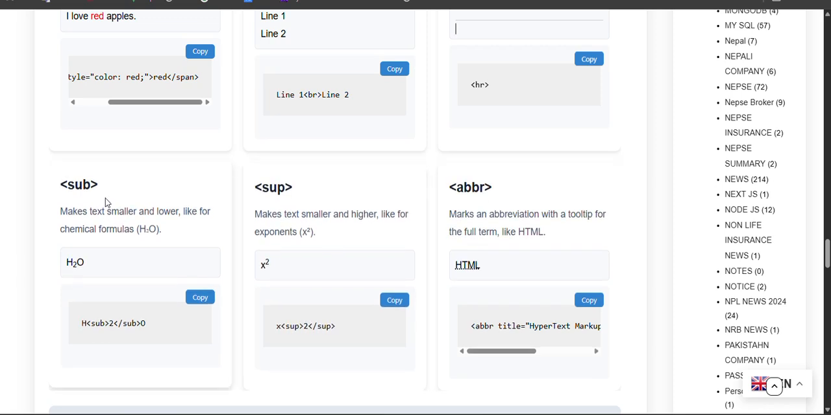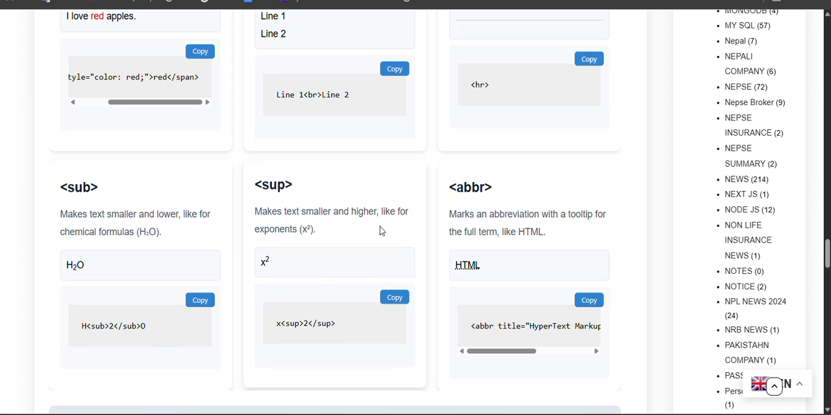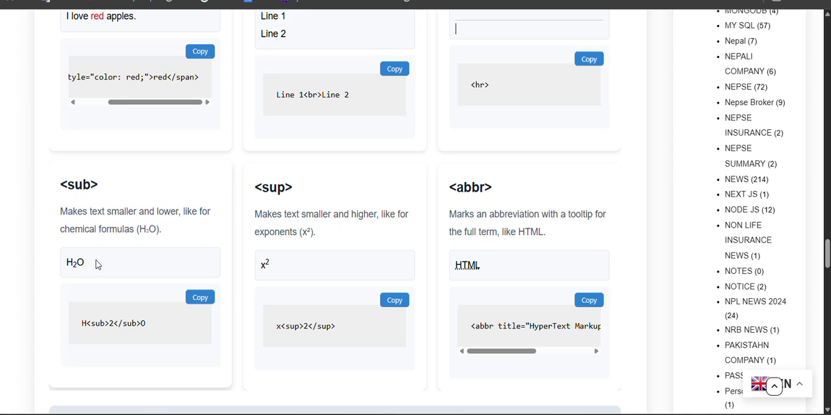Then subscript makes the text smaller and lower, like in a chemical formula. Sub means, for example, H2O. Now superscript means make the text smaller and higher, like an exponent, such as this square. This is the square. Then this is the underscore, meaning below. Sub is used to make a number or any kind of text below the main text, like this one: H is the main, then sub means this.